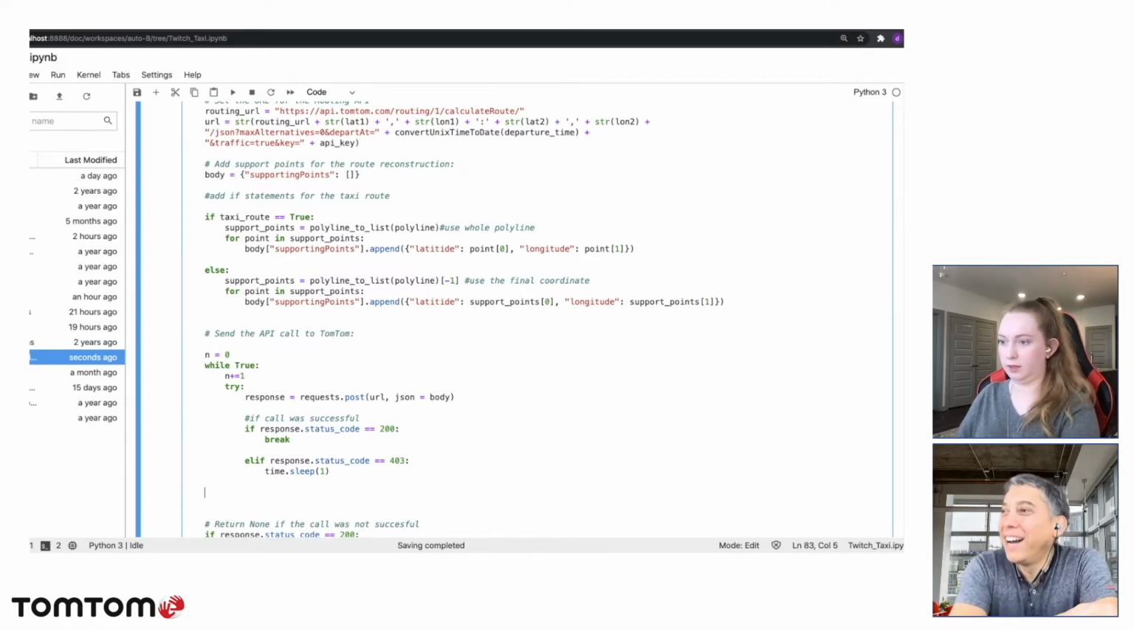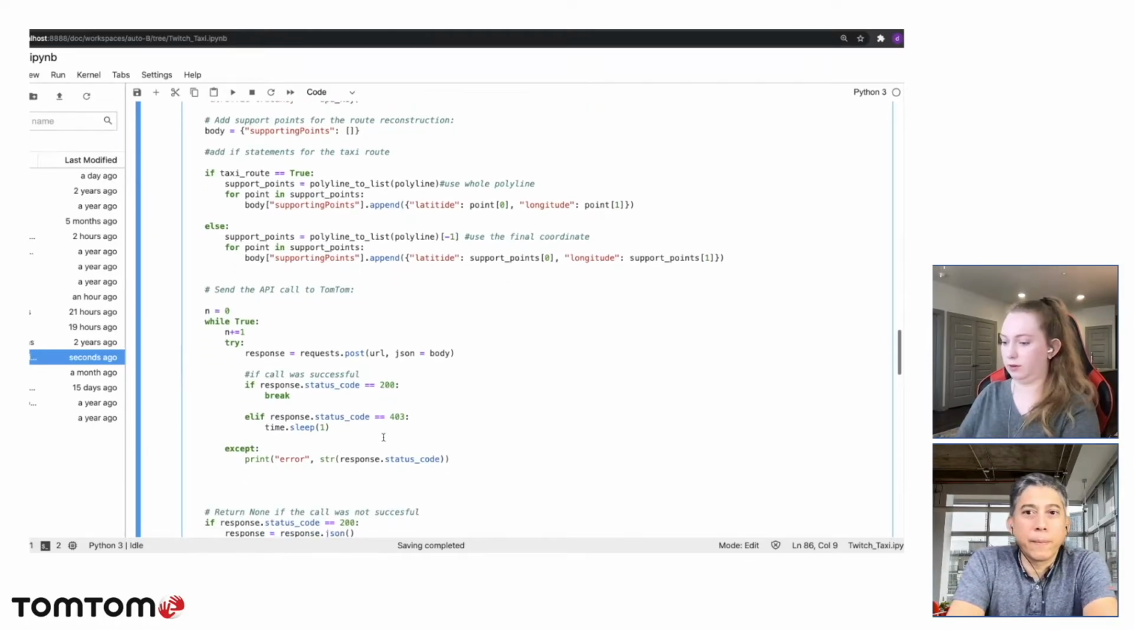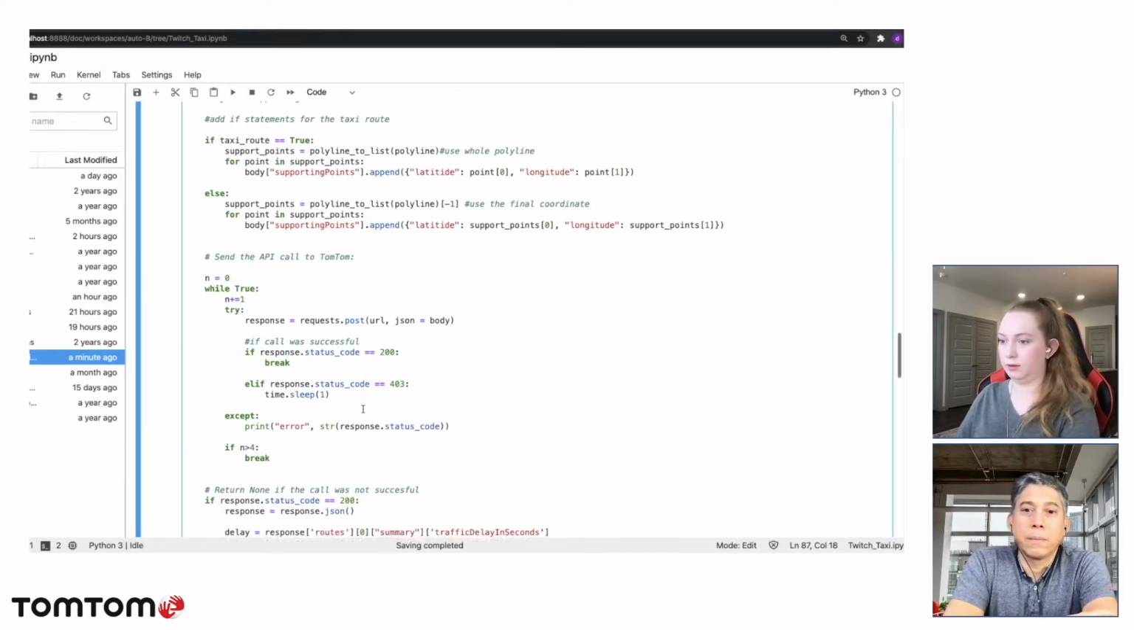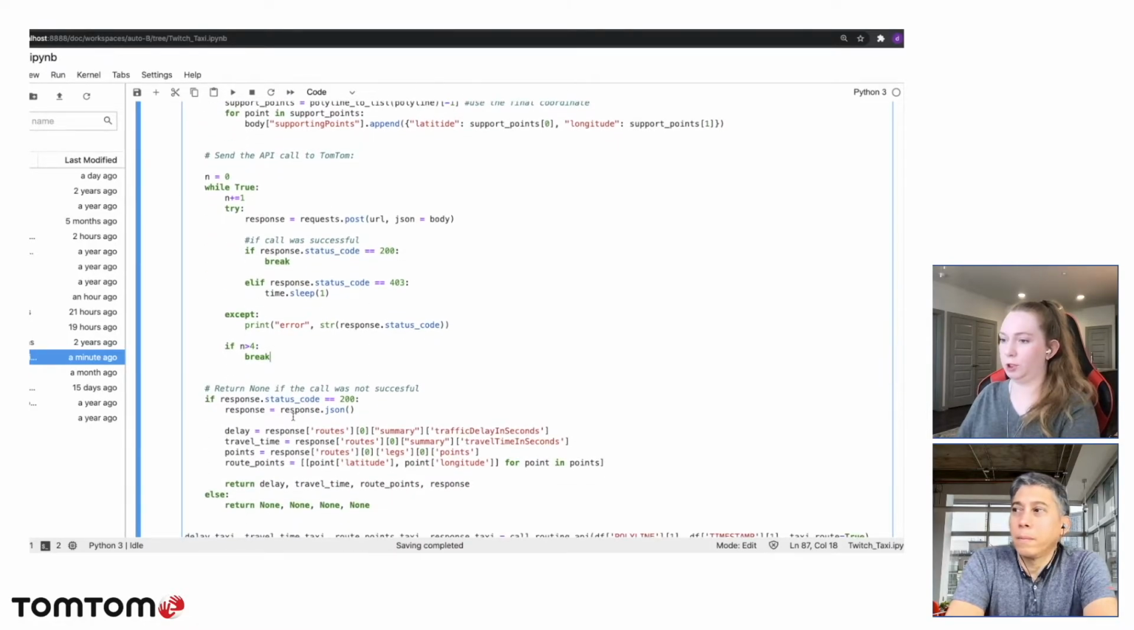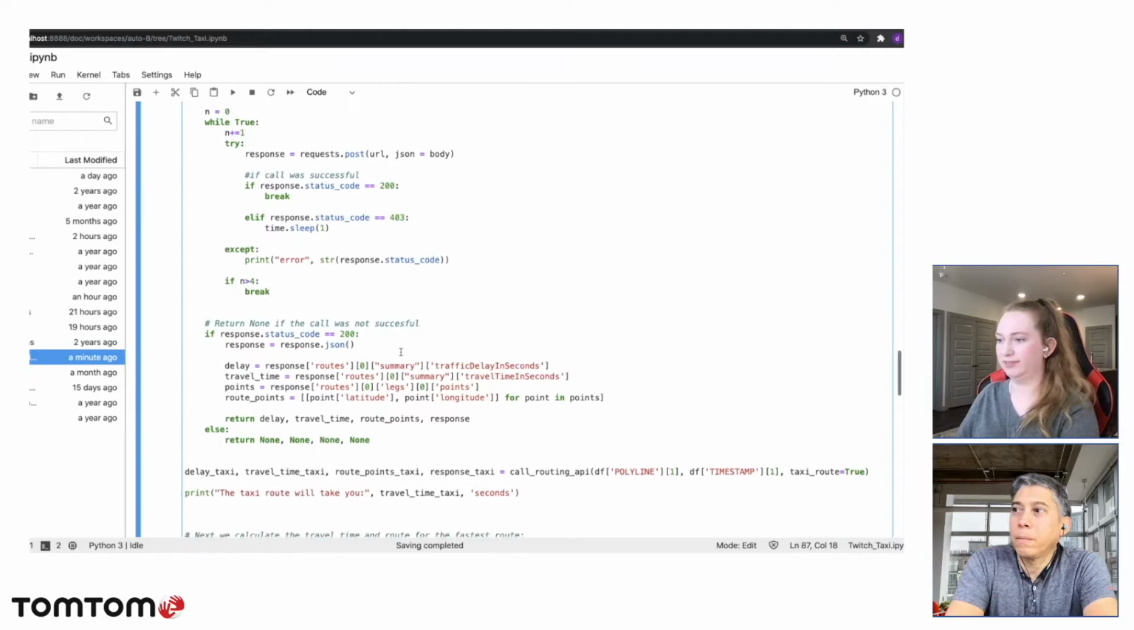And then, let's see, we're going to do one more. Except. Then we're going to print an exception. And we're also going to stop after 4 attempts. So if n is greater than 4, we're just going to break. And then this is the portion of return none if the call was not successful, and how we format that return down here, because it's very long. I see.